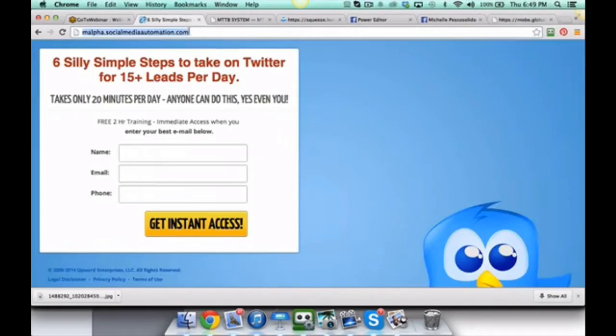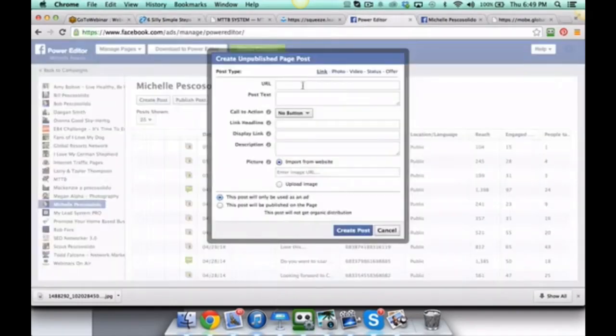So I can come in here and I can copy this URL here, and I can paste it right there. So that's what I'm promoting. And now I can create different dark posts here, and I can create different text.